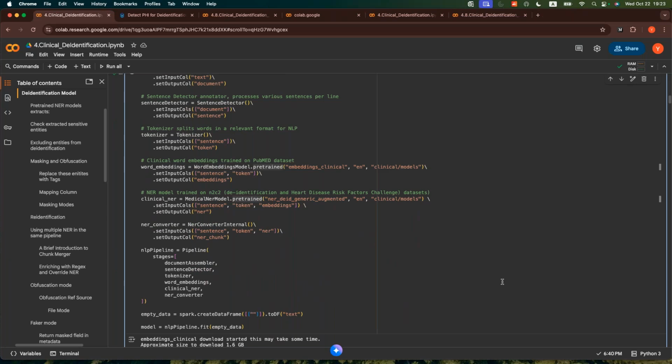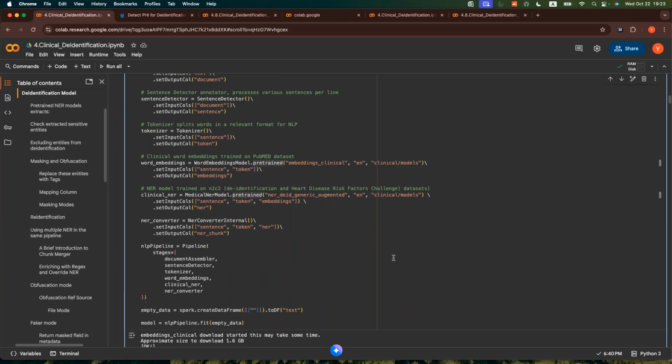Since Spark NLP pipelines require a fitted model before being used, we fit the pipeline and store the resulting model. Once the model is ready, we can apply it to any clinical text to automatically detect and extract PHI entities.